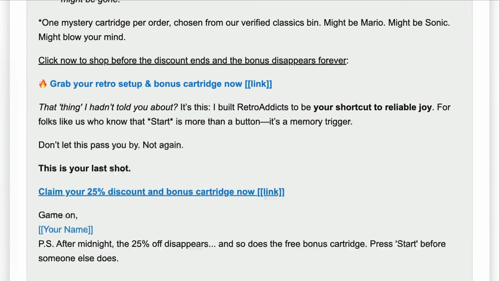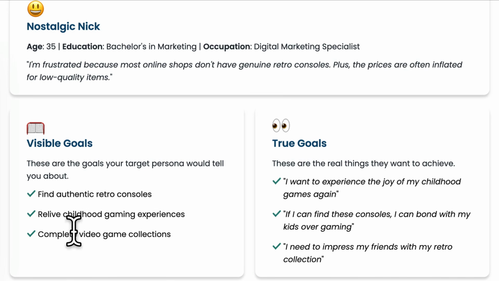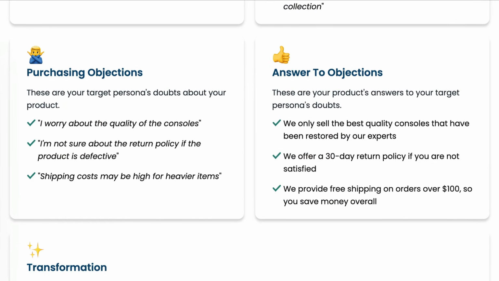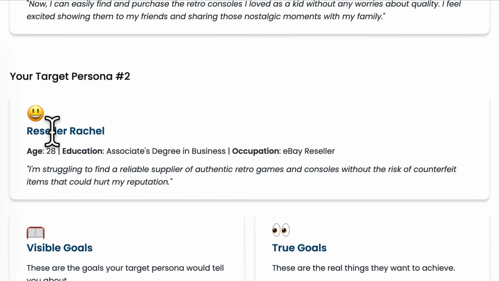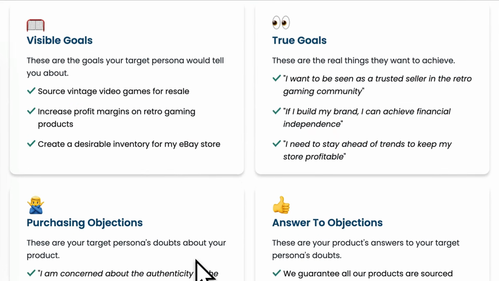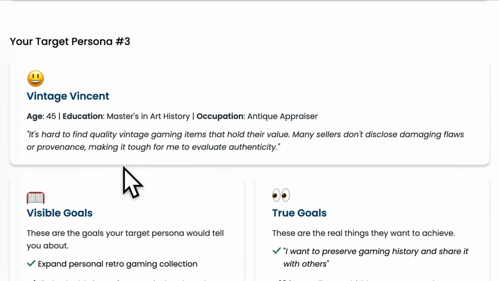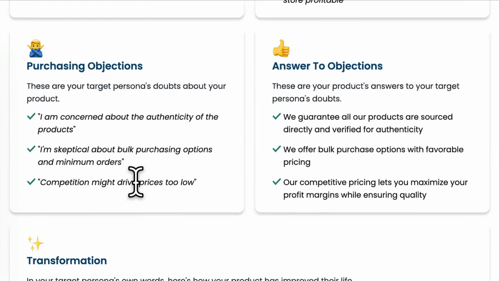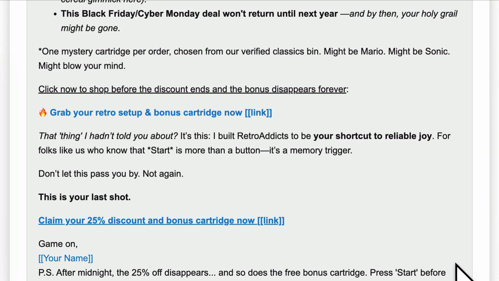The customer avatars we listed are also down here in the document. Target persona number 1 is Nostalgic Nick. All of his visible goals, his true goals, purchasing objections he might have, and then answers to those objections. The transformation that Nostalgic Nick goes through once he signs up for your product. Reseller Rachel, persona number 2, all of her goals, true goals, purchasing objections, and then Vintage Vincent as well. So we show you the actual customer avatars that are populating the underlying data behind the sequence.